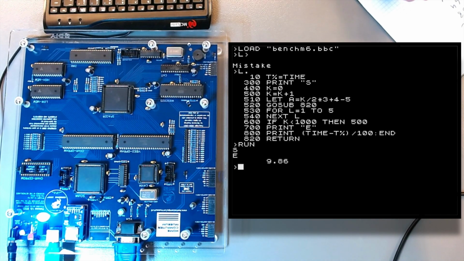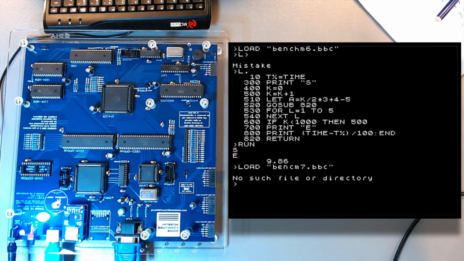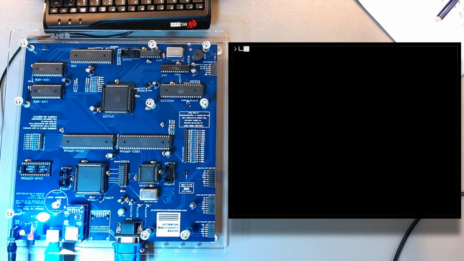9.86 instead of 6.86, so that's exactly 3 seconds longer. So now we are in benchmark 7. There are 8, so this is one before, of course, that will not work. Benchmark 7.bbc, this is the one before last.